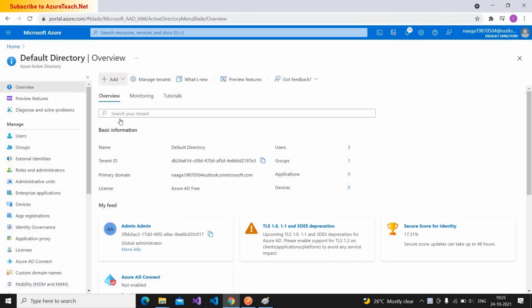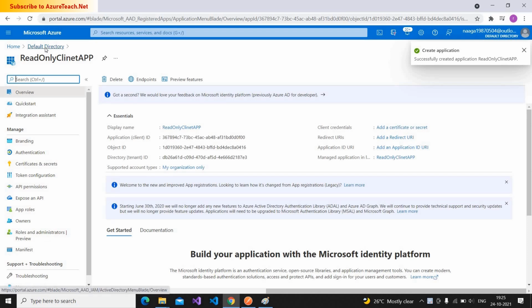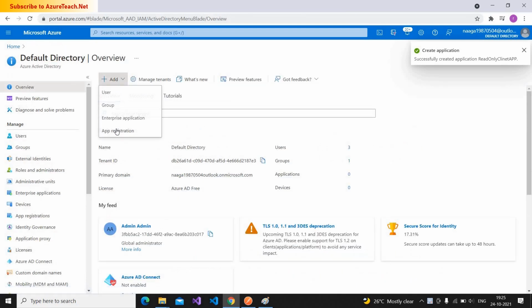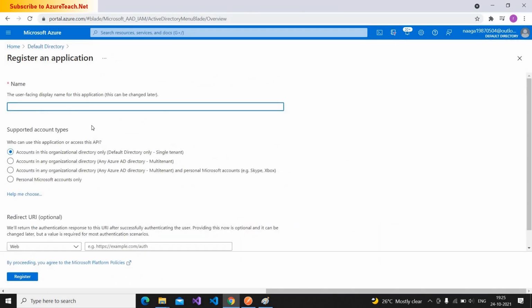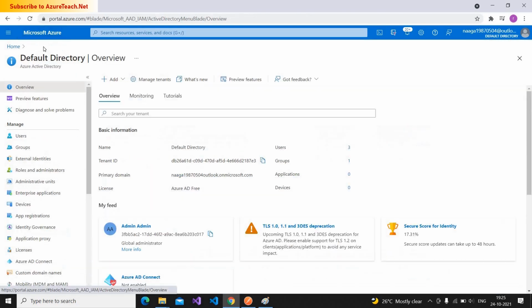So I'm going into the default directory, clicking on app registration, read only client app, and again going back to the default directory, and here I'm choosing app registration, read write client. As the first one is an API app, we have to do some configurations.